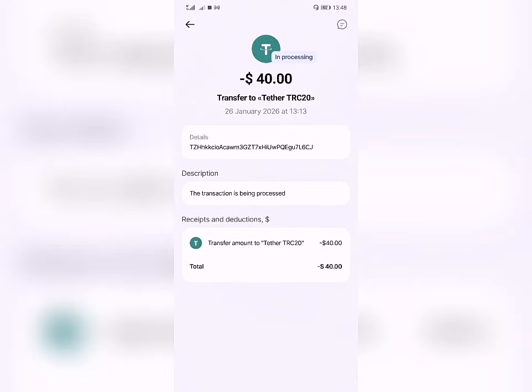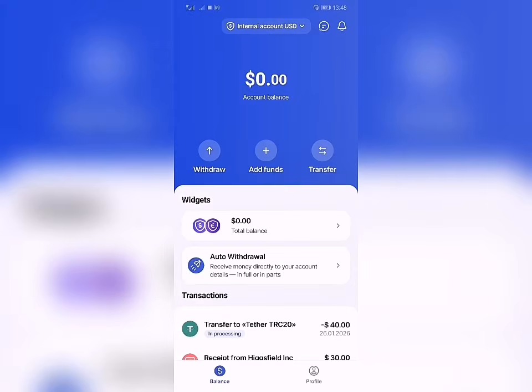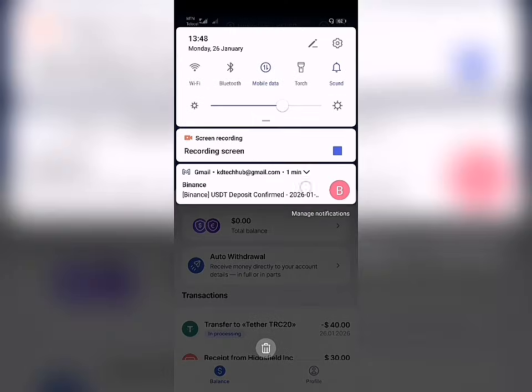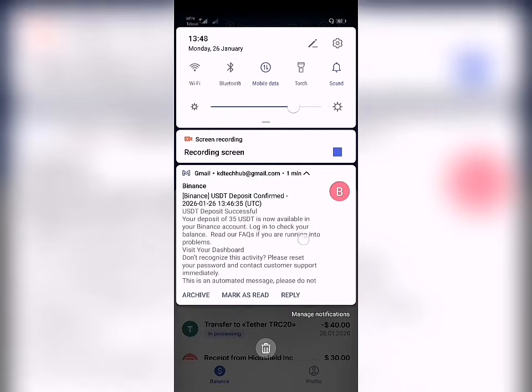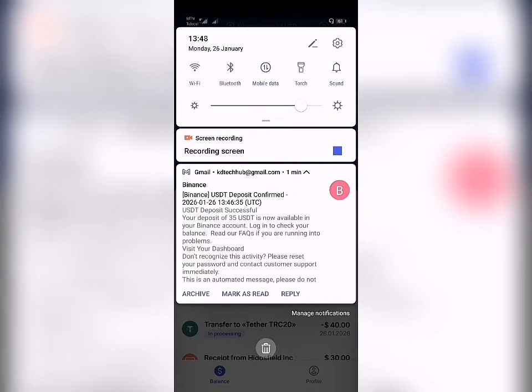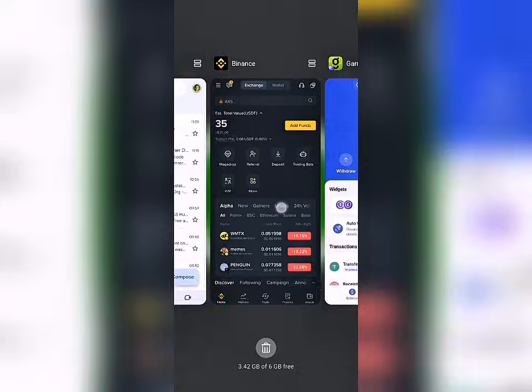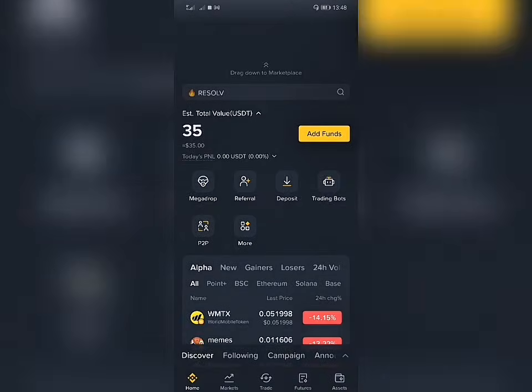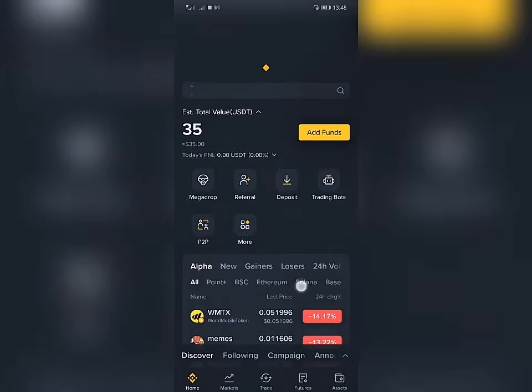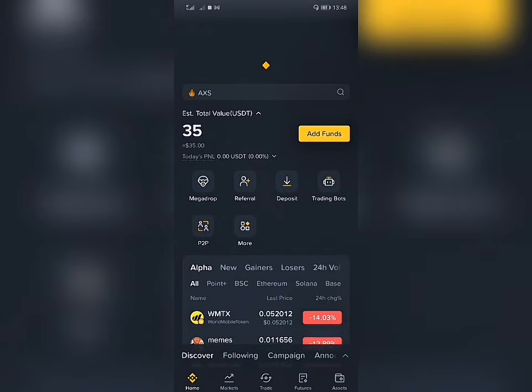So it's been well over like 34 minutes, and our withdrawal has been successful to our Binance account, our exchange or wallet. And as you can see over here, I've received a confirmation message from Binance that 35 USDT have been successfully deposited into my Binance account. So let me go to my Binance and show you if the money has actually reflected, and you can see over here that the 35 USDT have actually reflected in my account.